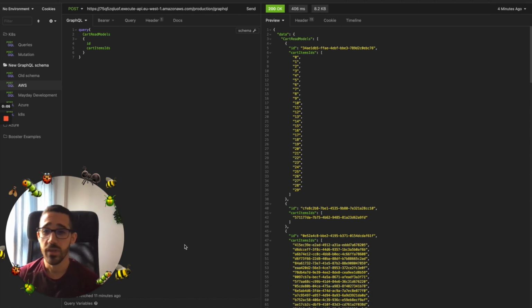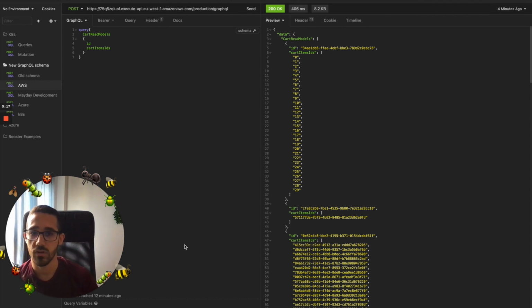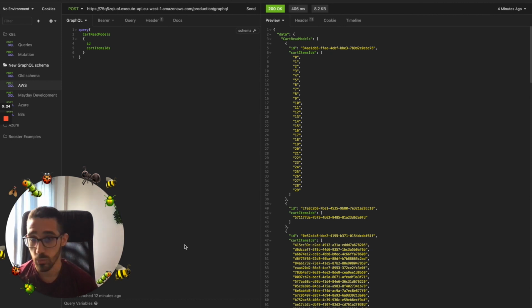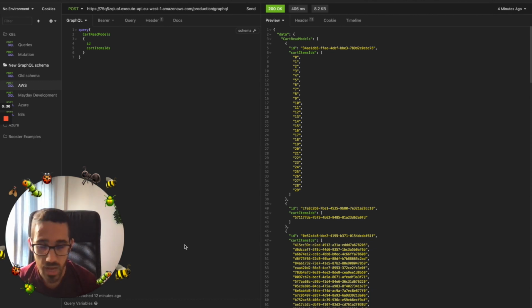I'm creating this video just to explain to the community how to use the new GraphQL API filters. So if you have an application on Booster 0.16 or above, or you just upgrade your previous Booster application, you will be able to use these filters. So let's check them out.